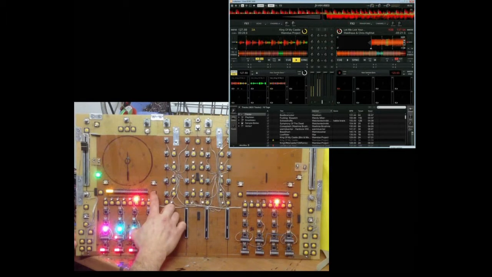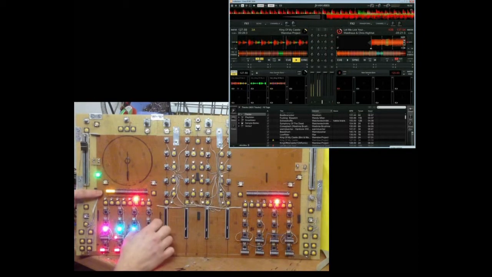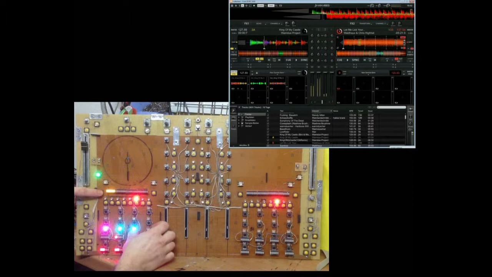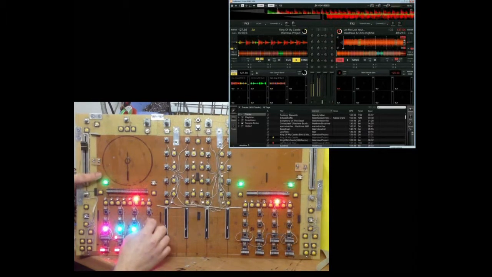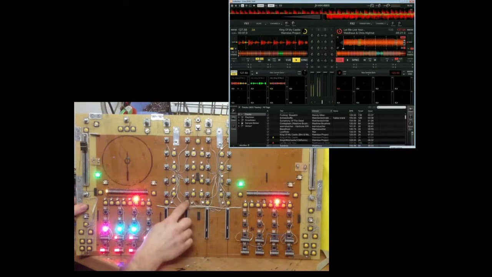If I push forward or backward together with one sample pad, I can pitch bend it. Shift together with these cue or monitor buttons syncs the track.